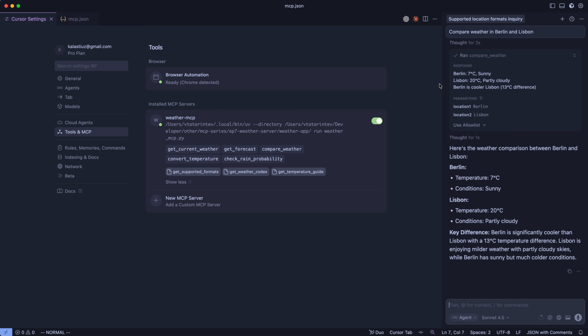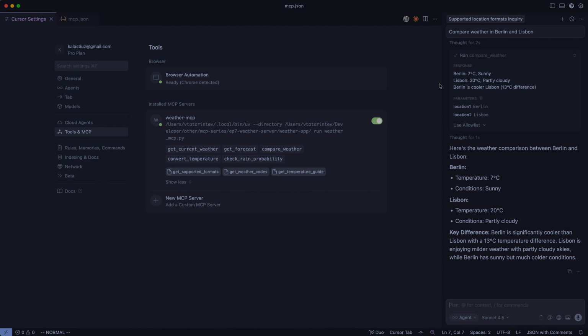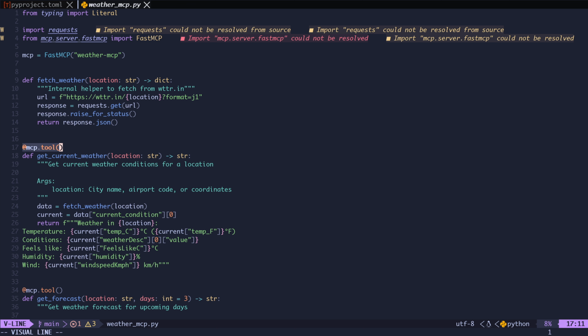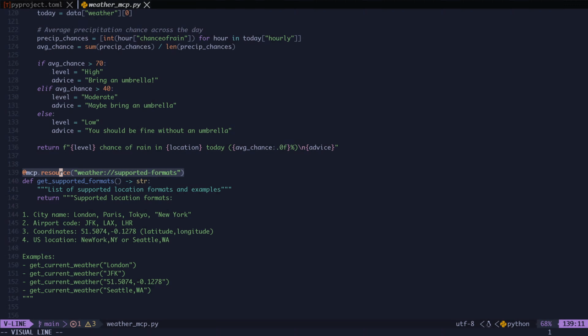And that's it. We went from the one tool in the last episode to 5 tools and 3 resources in this episode. The pattern is simple. Just keep adding decorators, mcp.tool for actions and mcp.resource for reference data. FastMCP scales beautifully. Tools for actions, resources for reference data, both working together to give Cursor everything it needs.